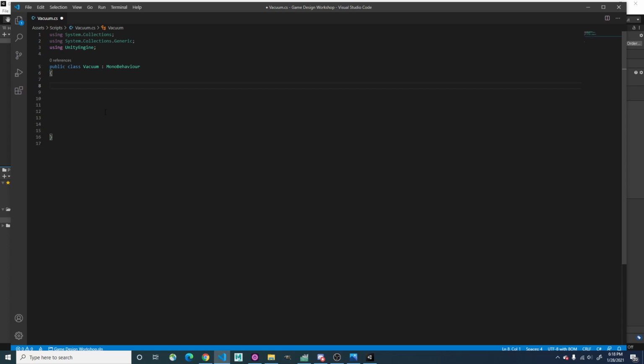So let's have a public void, and we're going to just call this suck. Okay, this is going to be the function. It's going to be called suck, and we're going to do parentheses, curly brackets. And then let's just say when this is working, I'm just going to Debug.Log a message here, and it's just going to say sucking.